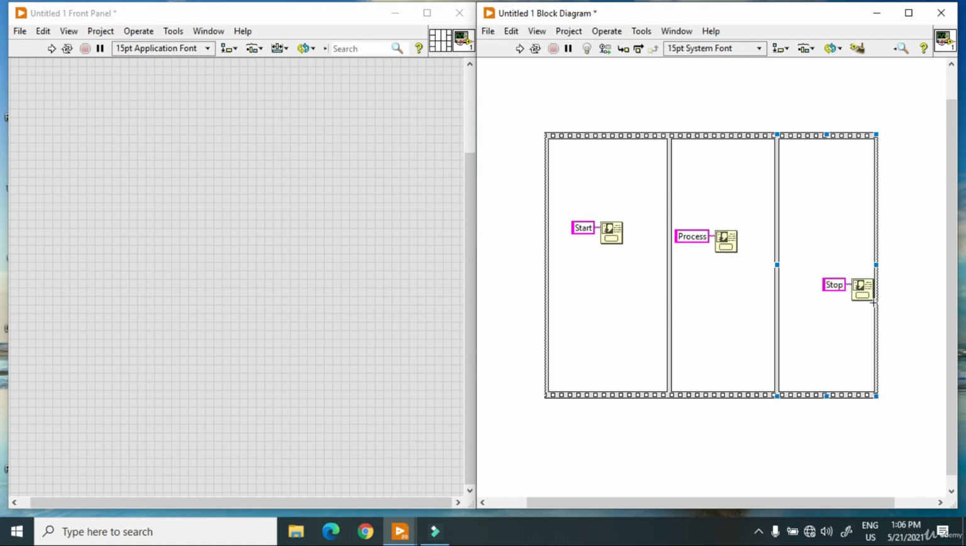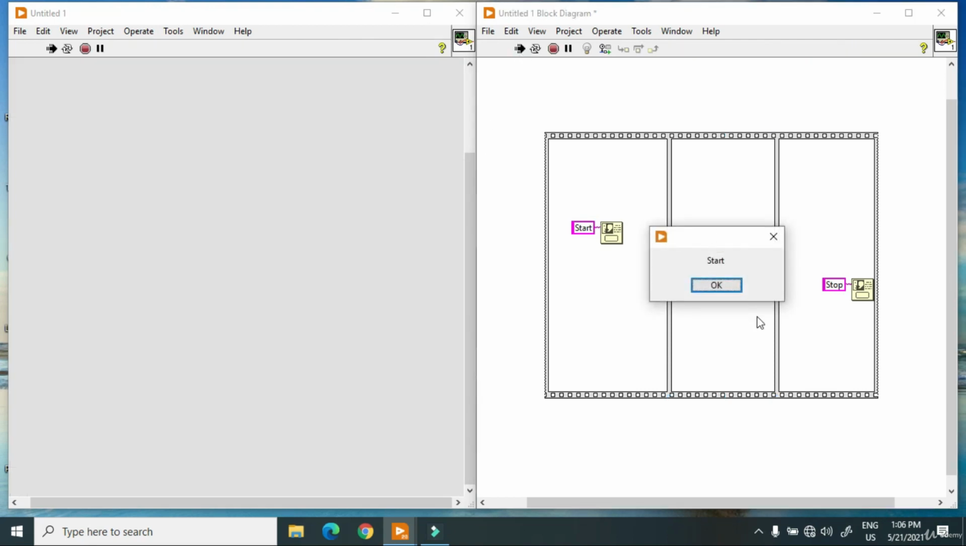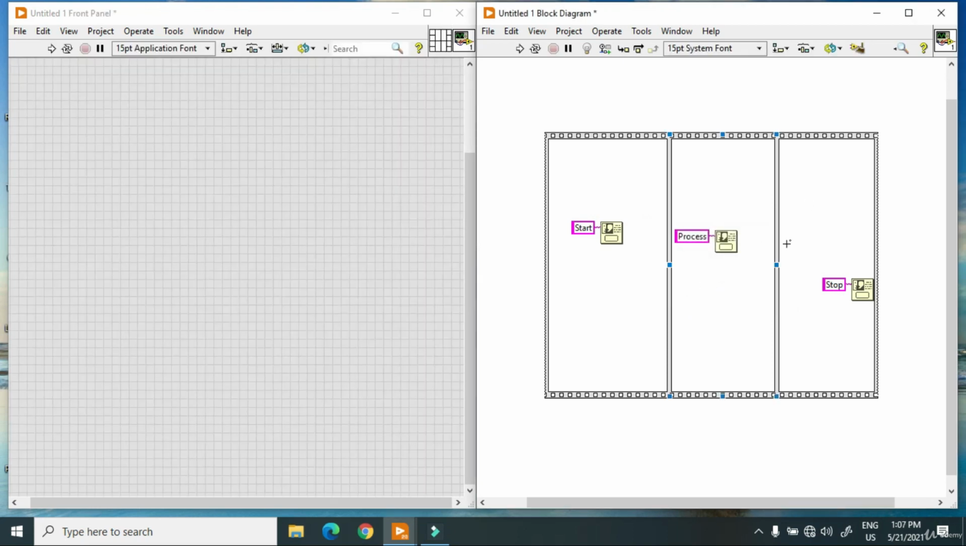Okay, so this is the case, and when I hit the run button, as you see, start the process. When I hit OK, next dialog button, process, next dialog button, stop. So it will execute like this. First it will execute the portion of program placed in this part, then it will execute the next, then the next. So this is a process. So this is the case of flat sequence.